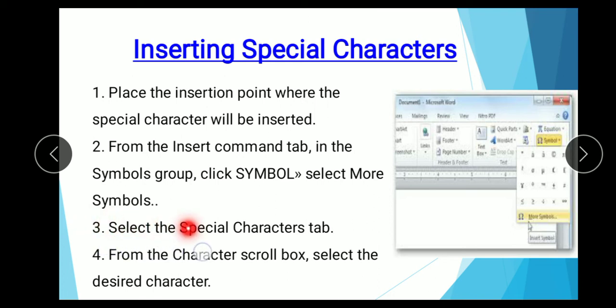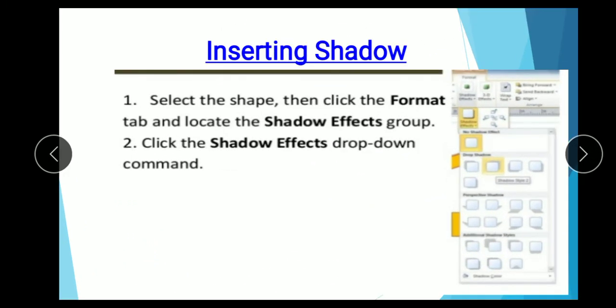And step 3, select the special character tab. Means according to your requirement you select the special character. Step 4, from the character scroll box select the desired character. When you follow these steps, it is easy way to insert a special character in your document.